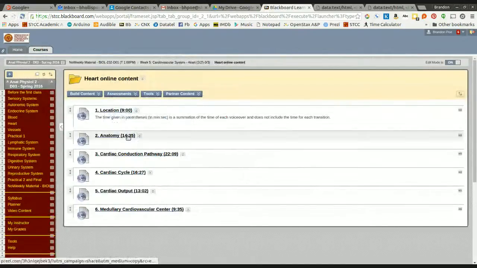So here I started putting a timestamp. Not all of them are necessarily under 10 minutes. Ooh, and the cardiac conduction pathway is really long because that's a rather involved section. Okay, heart wasn't the best example to show you this, but they're supposed to be bite-sized chunks that you can get through. And later in the semester, I got better and better at doing that.